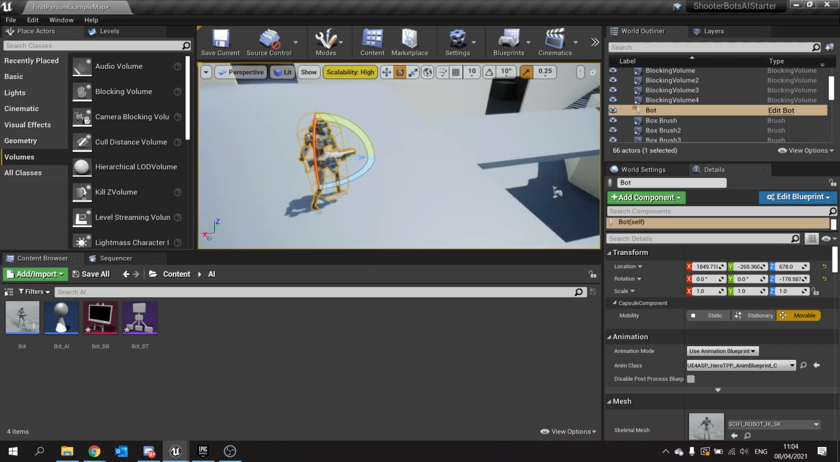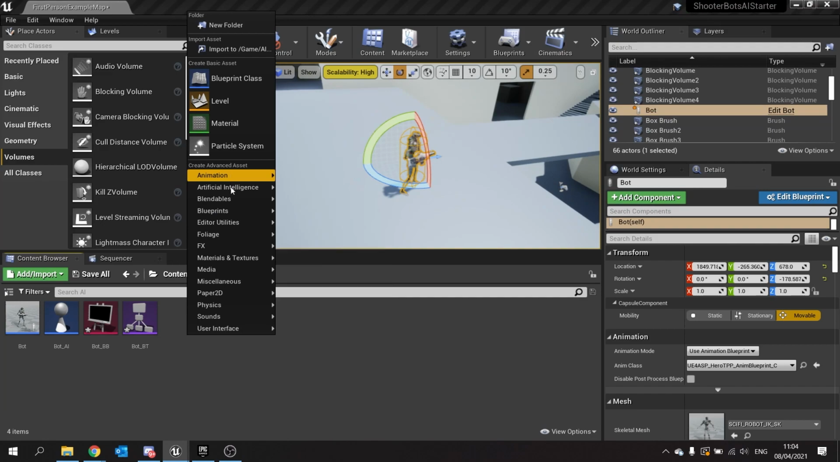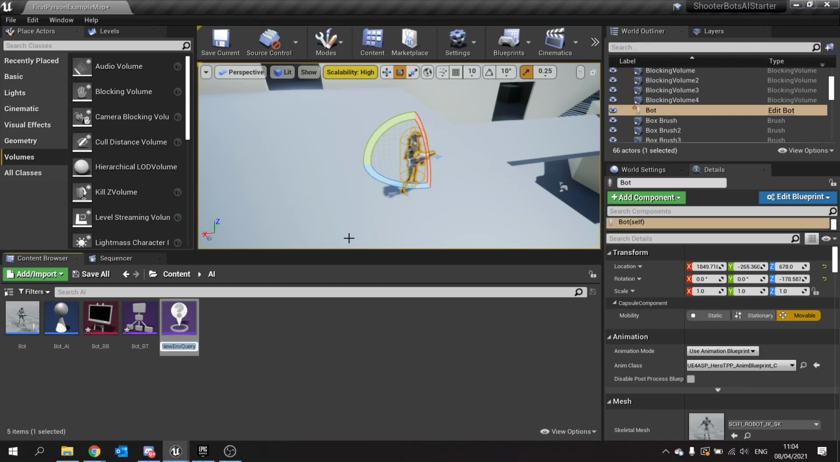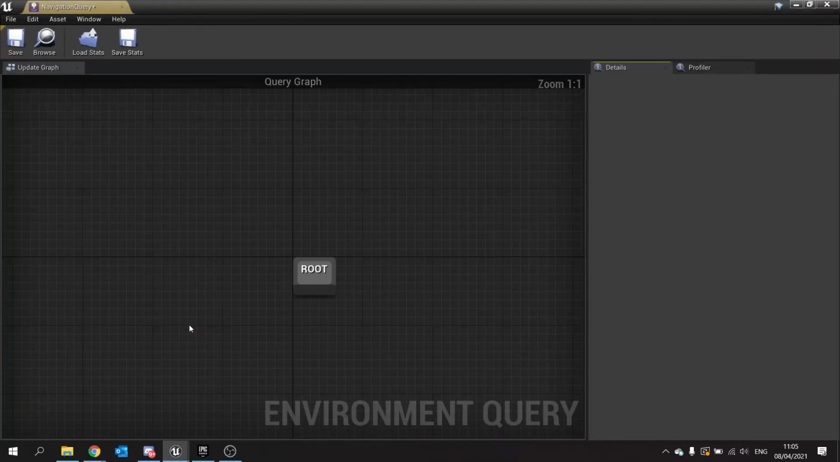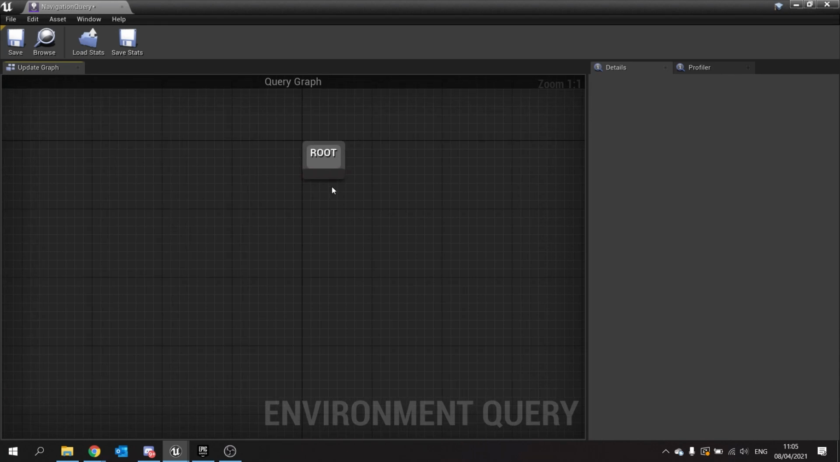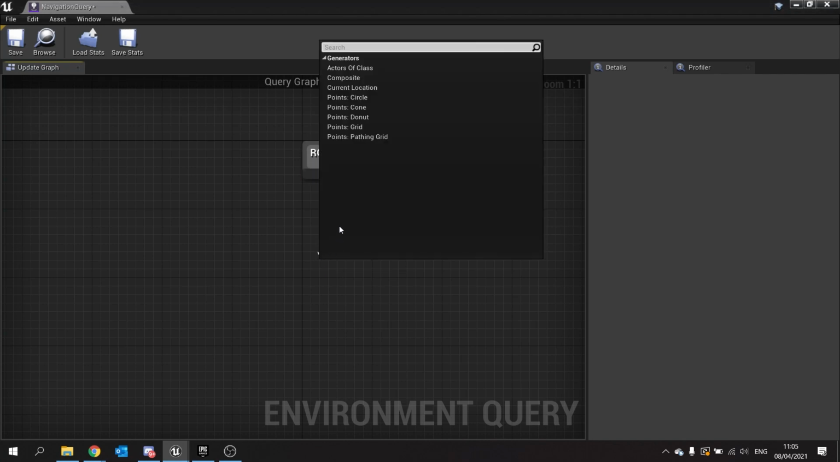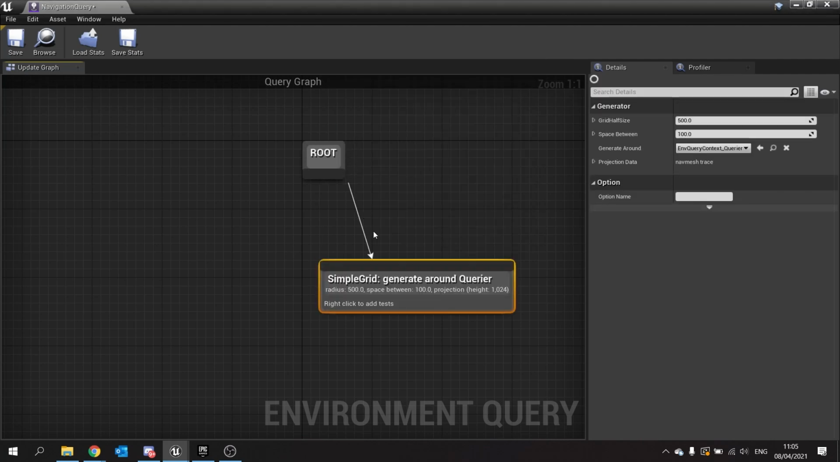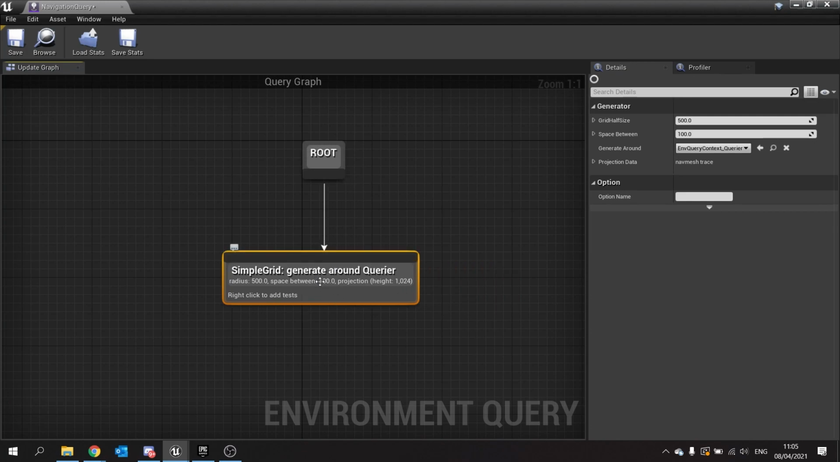So what we're going to be doing here is making a new EQS. You go over to the AI and do environmental query. And this one we're going to call navigation query. And we're going to open this up. Now the EQS query has to first of all generate some points before you can do any sort of tasks on it. So the generation of points we can drag out from this root here. And you'll see different generation options. We're going to be generating a grid. And by default, we'll generate around the querier. So whoever's calling this query, it will generate around them.